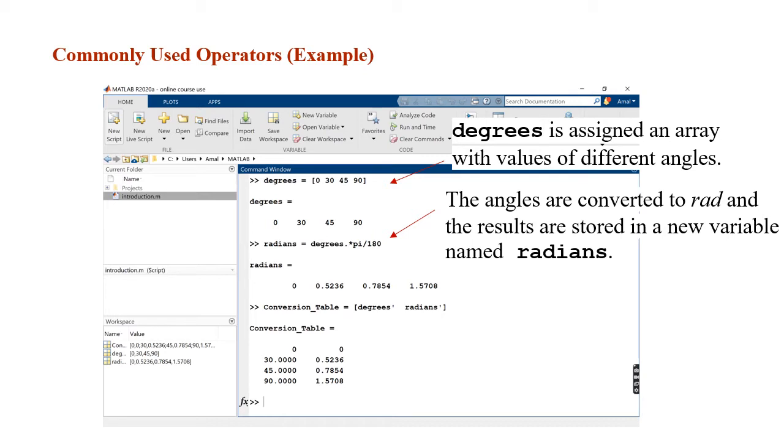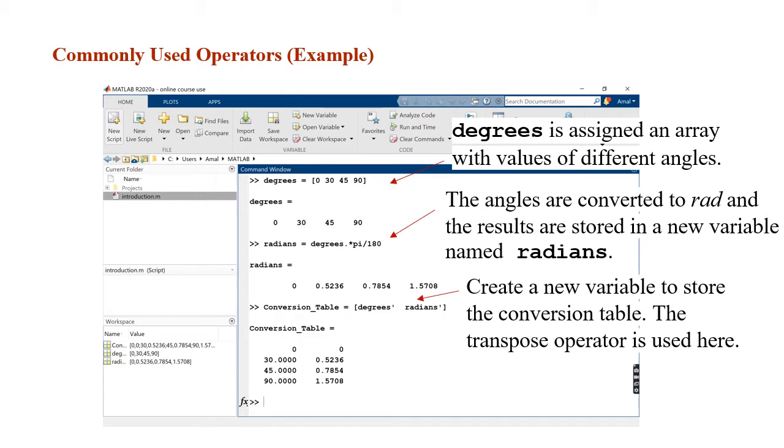Finally, we can place the two results in 2 separate columns by applying the transpose operator and using the square bracket to generate a new matrix. So the conversion table is equal to a new matrix or array whose first set of elements includes the degrees transpose. So we'll convert the degrees array from a row vector into a column vector. We'll also do the same for the radians vector. We're going to convert it from a row vector to a column vector as such.